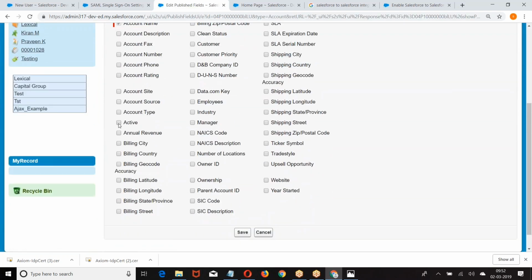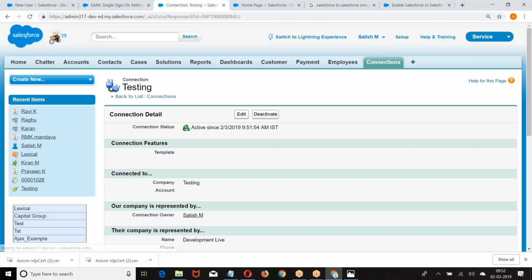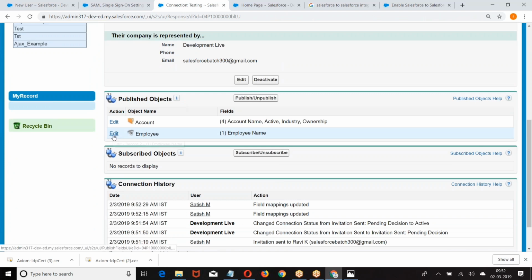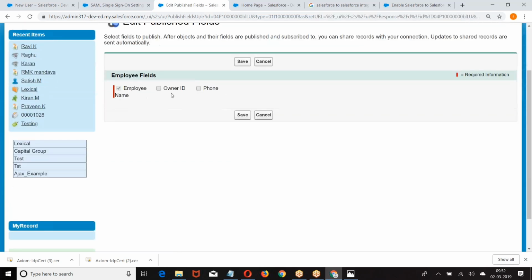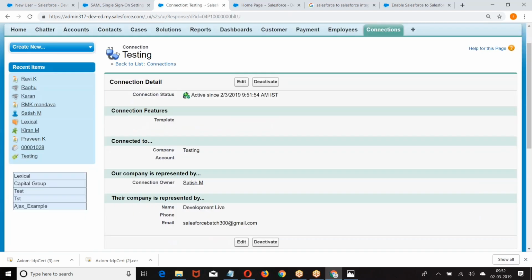Tell which fields. I want to say active, ownership, this is the data. Object and fields should be present on the other side. No, mapping data type is sufficient. Now whatever the data I am sending here, they may or may not have the same tables. So they will tell in which table they want, in which field they want to store.